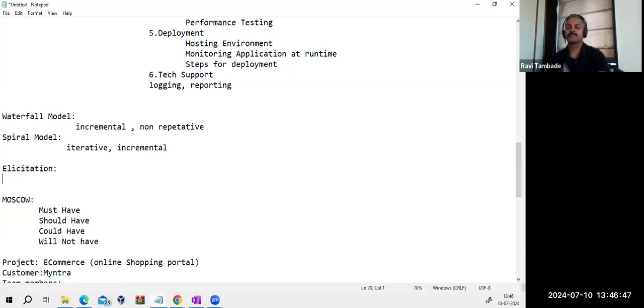Elicitation. Elicitation is a process where you interact with the stakeholder and the stakeholder explains the existing system and the system they want to automate. They may not be technical. They are all non-IT people, but they know exactly what they want to have automated.